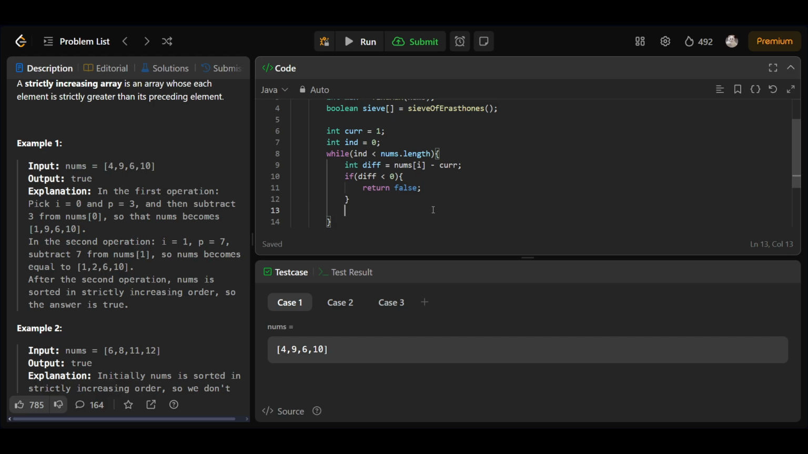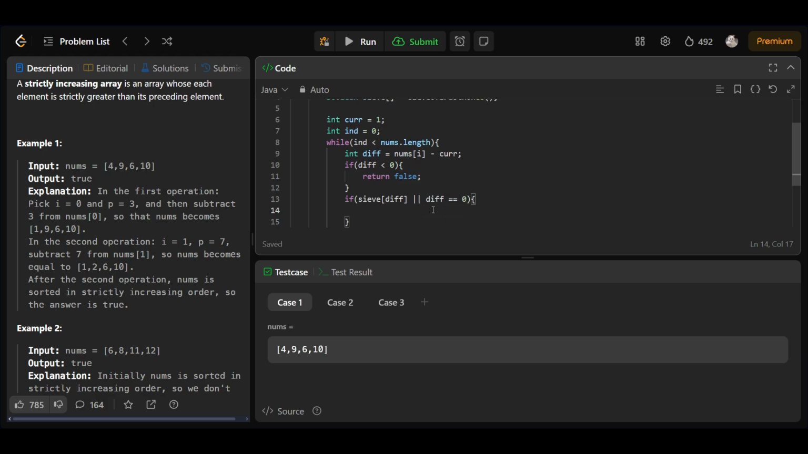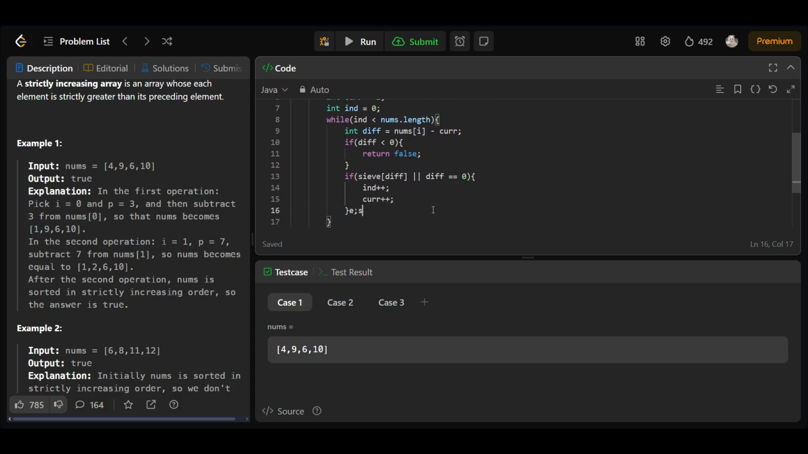Okay, and then I'll be checking that if sieve of difference is true, or my difference is equal to 0 basically, then in that case I'll be incrementing my index and I'll be incrementing my current value. Else I'll just have to find the number till I can, so I'll be increasing my current value again, and at the end I'll just return true if I find the answer.